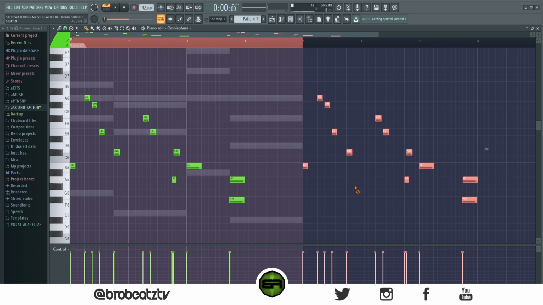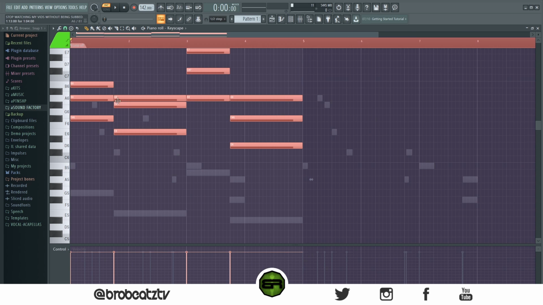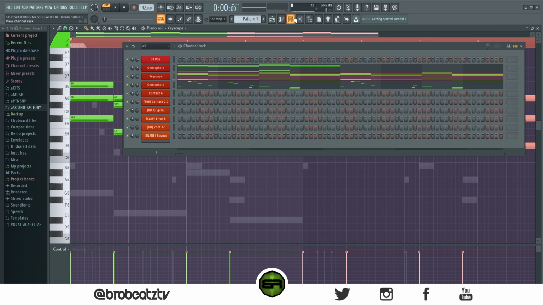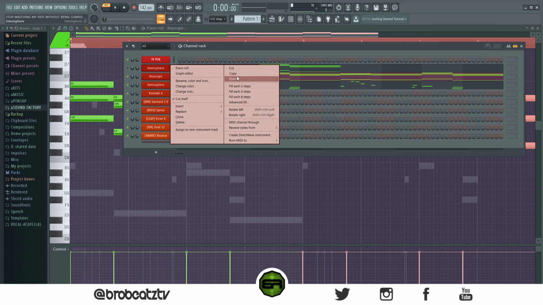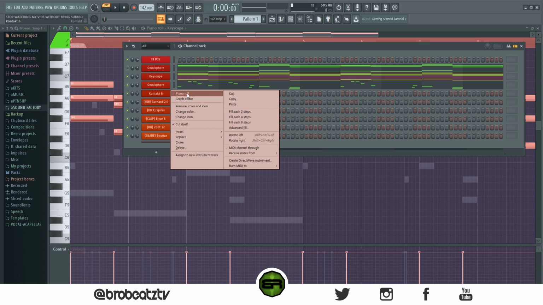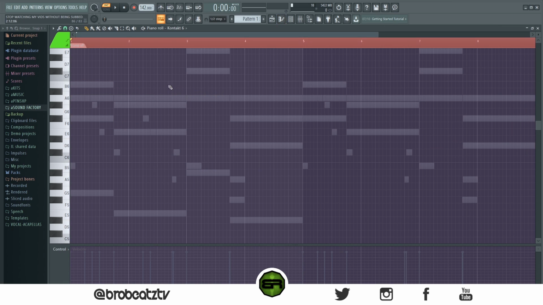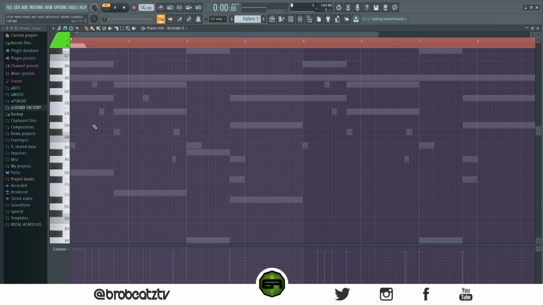Just copy it over. We just delete some notes for the variation. Let's move all this stuff over as well. Copy it. And then for the flute, same thing. We got an even better match, right? So pull that up.